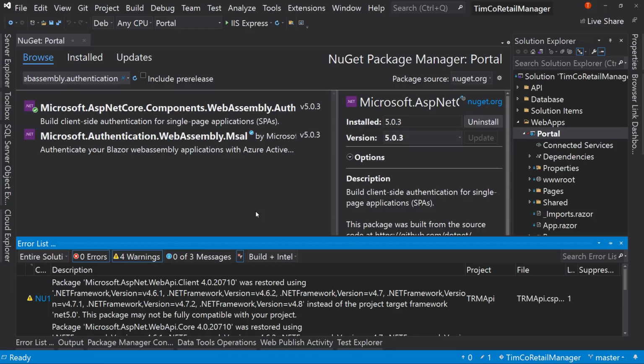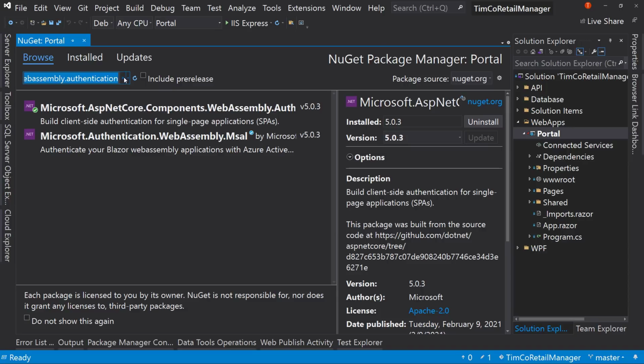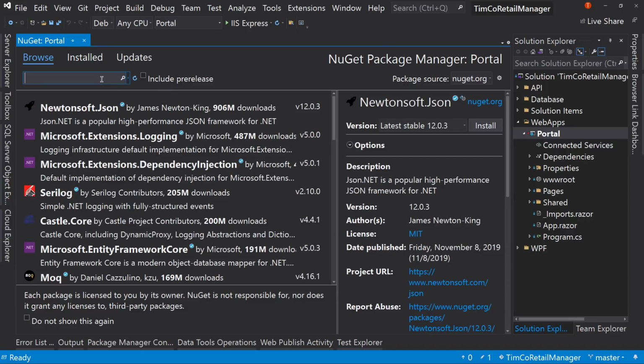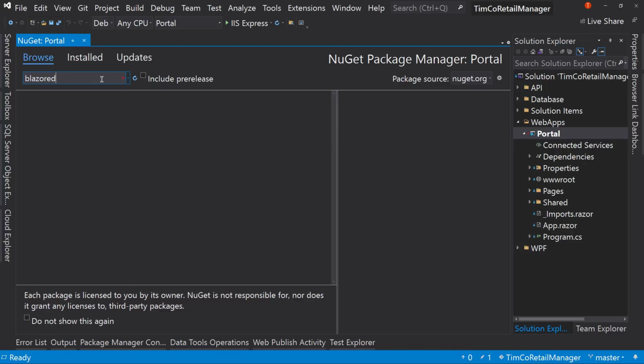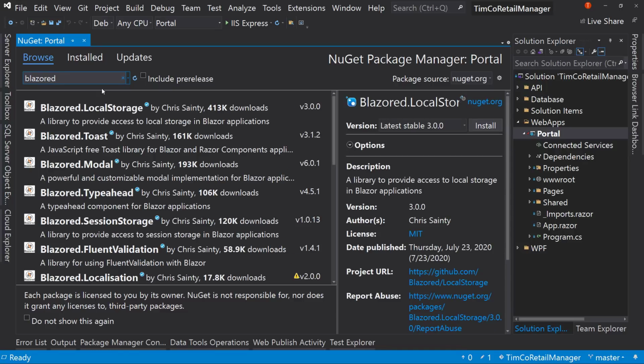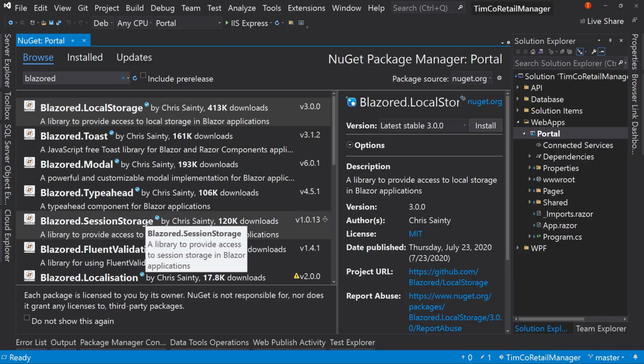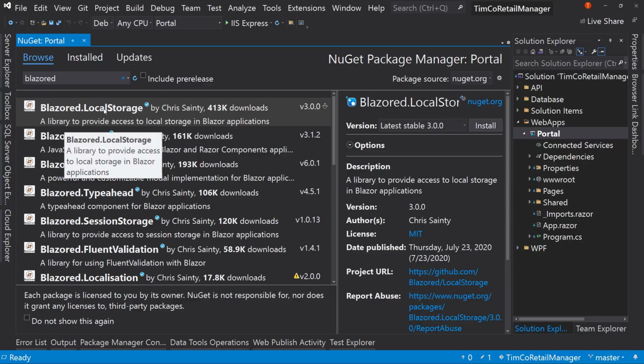And once that's installed, we're going to go back here to browse. We'll clear this out, and we will say we also want Blazored.LocalStorage, which is right here. There's a lot of stuff that Chris provides for us, but Blazored.LocalStorage is a really great tool that allows us access to local storage in Blazor applications. And you may say, wait, Tim, they just added in .NET 5 local storage access for Blazor Server. That's the difference.